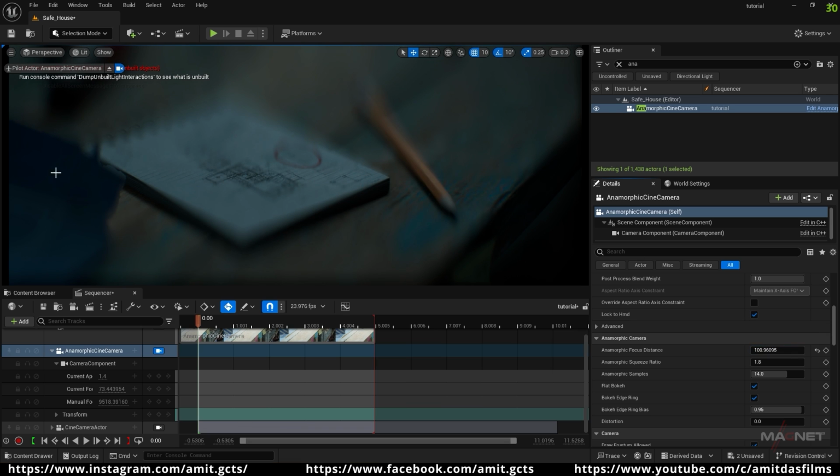But as you can see, our focus range is very narrow here. So you have to do one thing: we go to this current aperture and we increase this value here, like this. So we will get a wider range of focus here. So now as you can see, our scene looks really stunning here.